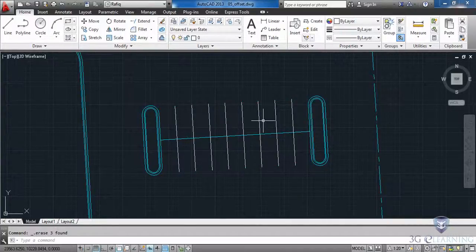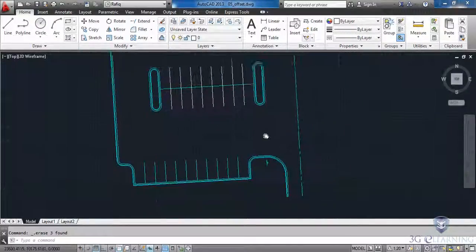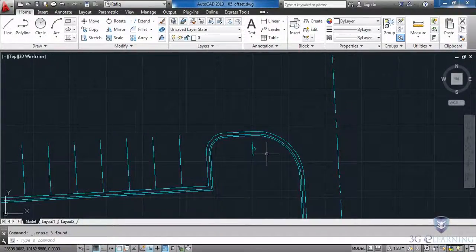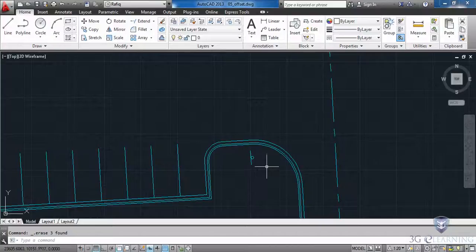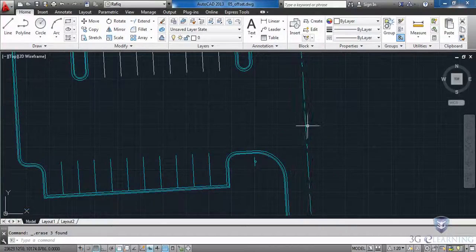Let's look at one more way the offset command can be very helpful as we draw. I'm going to zoom out. I'll pan down here to the southeast, near the southeast exit. I've got a stop sign. Let's say that I need to place that stop sign 33 feet from the center of the route and exactly 3 feet from the back of curb.